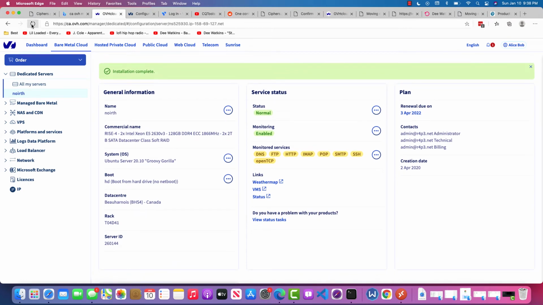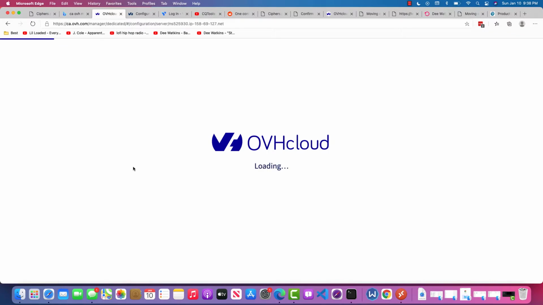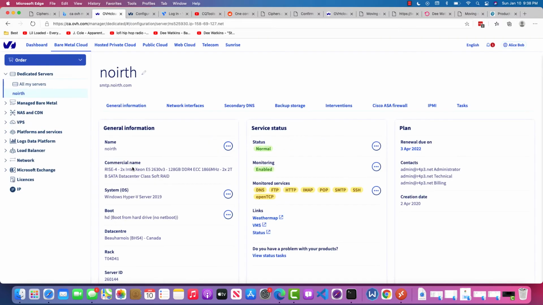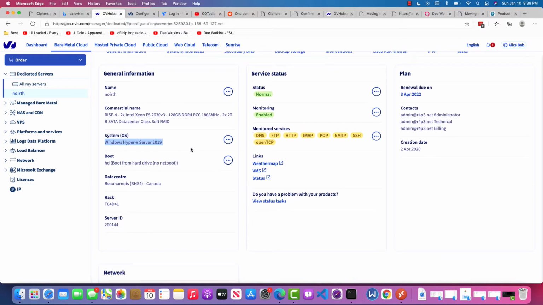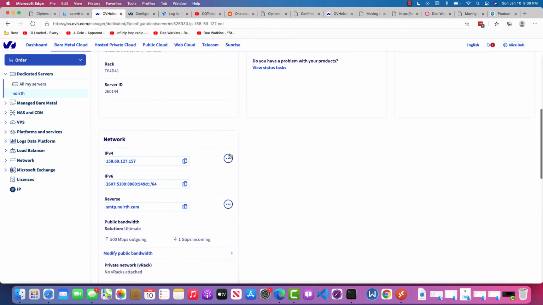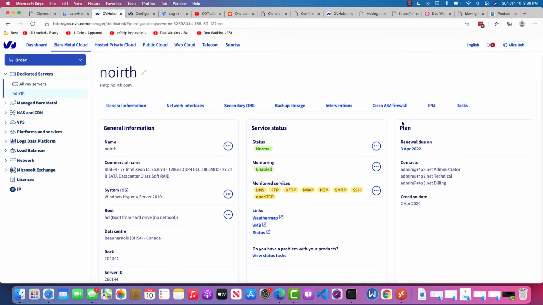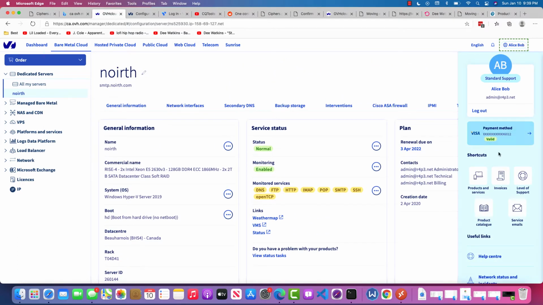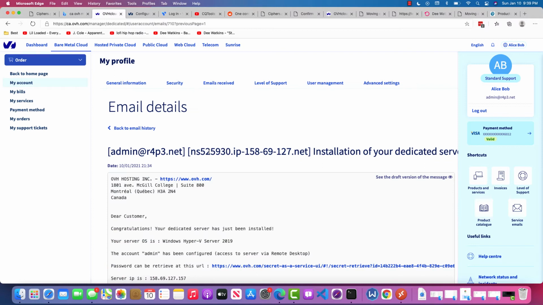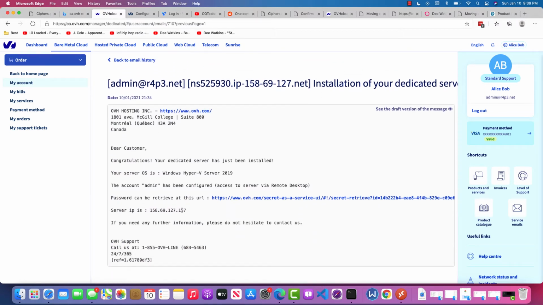If we refresh this, we should now see Windows Hyper-V instead of Ubuntu. Okay, so now we just need to remote into this machine and set it up how we want it. So let's copy this IP, and now that we've got this IP copied, we should be able to go to our service emails, because we will now have our password in here. And I need to change the password right away.